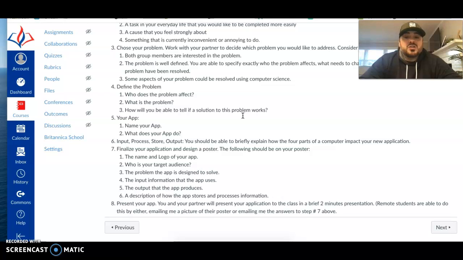Number seven, finalize your application and design a poster. The following should be on your poster: the name and logo of your app, who your target audience is, so who's going to be using this app, the problem the app is designed to solve, the input information that the app uses, the output that the app produces, and a description of how the app processes and stores information.